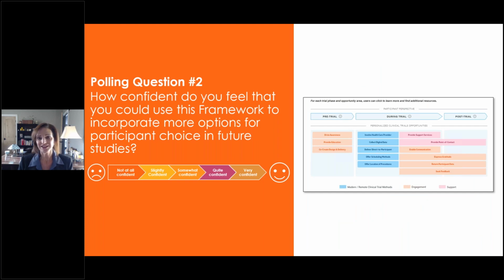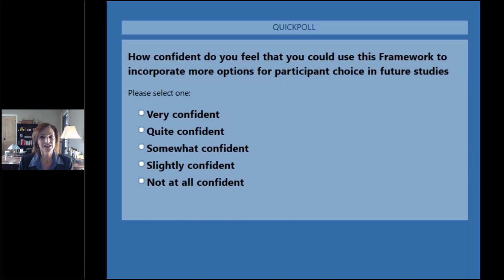Before we wrap up with this summary and go into question and answer, we'd like to take another poll. We'd like to understand how confident you feel that you could use this framework to incorporate more options for participant choice in future studies.